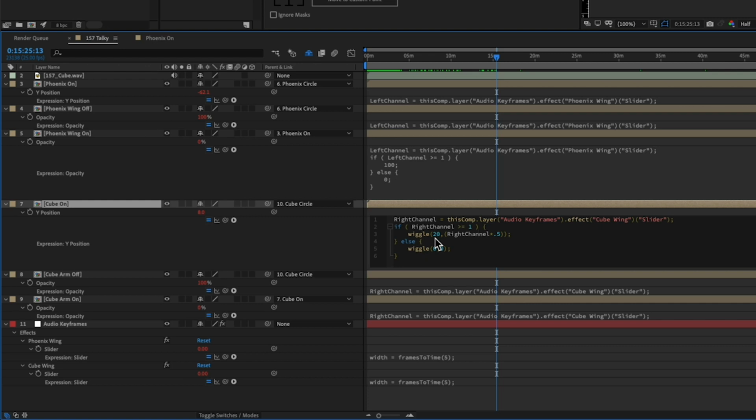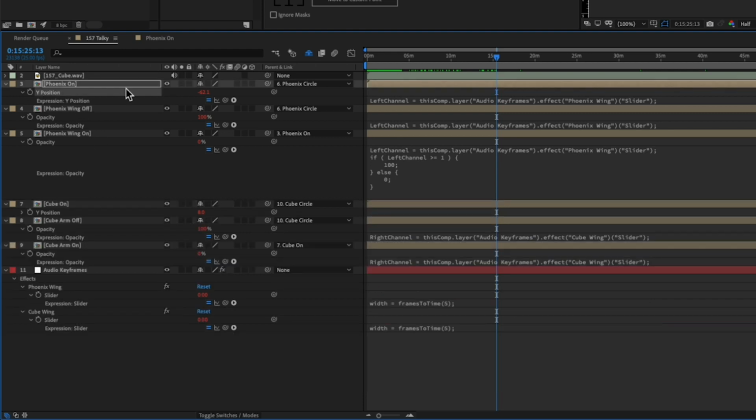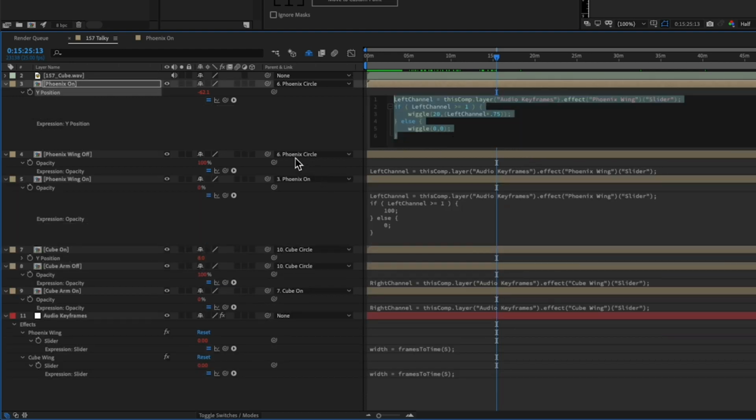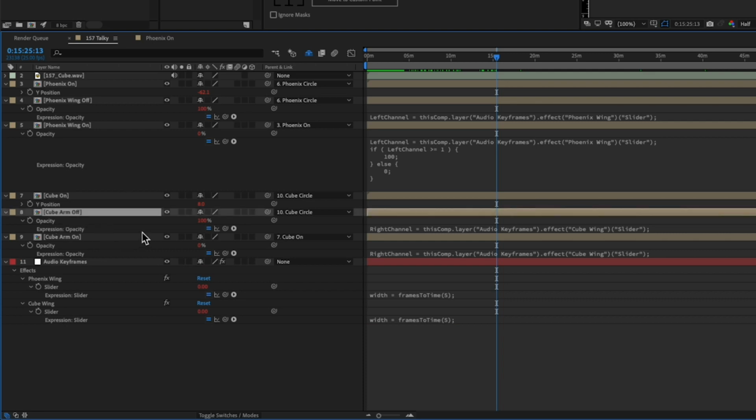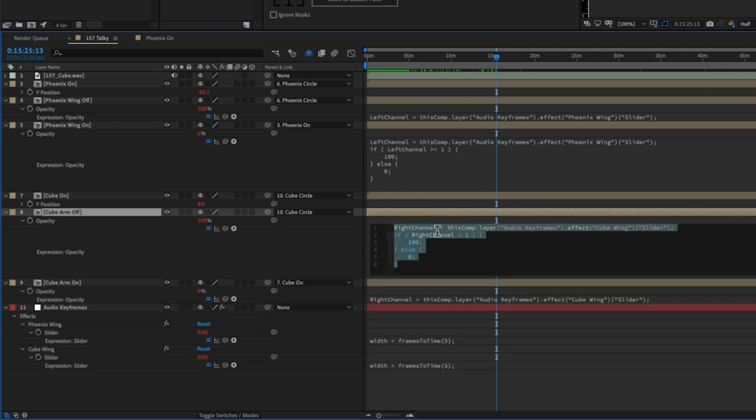That way, it wiggles when the sound is higher than 1 decibel, and it wiggles more or less based on how loud Cube's being. If the value of the right channel is less than 1 decibel, don't wiggle it: wiggle 0, 0. And I've got the same expression up here on me. I think mine's set a little higher because for some reason my audio always comes in a little bit quieter than Cube's. But anyway. Now there's a similar thing working here with those arm off and arm on comps. With the arm off, which means the arm down, it's working on the opacity, which is how visible the layer is.